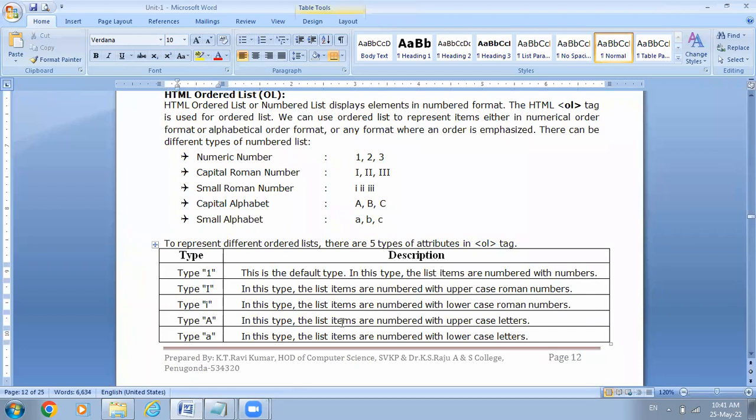Type A, these list items are numbered with uppercase letters. Small type small a, in this type the list items are numbered with lowercase letters. So we can use any of these 5 types as per your wish or as per your requirements. Suppose you want to specify the list items as capital letters, capital A, capital B, capital C, then you can use type A.